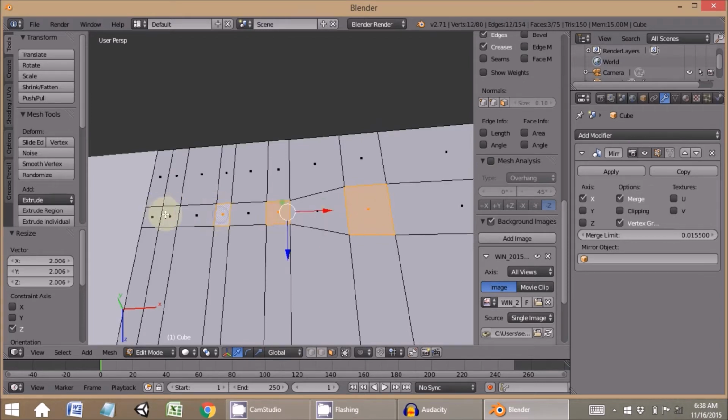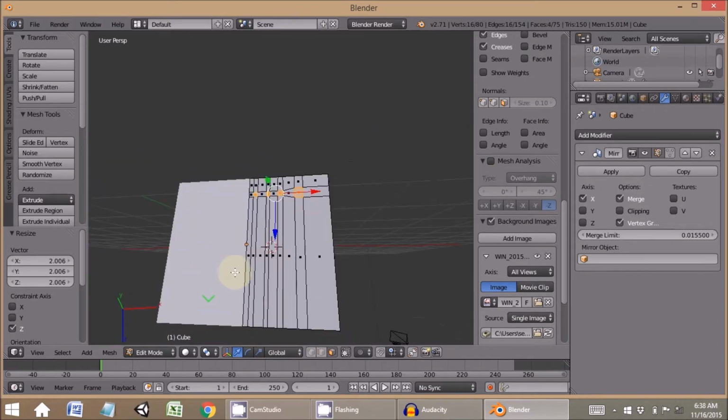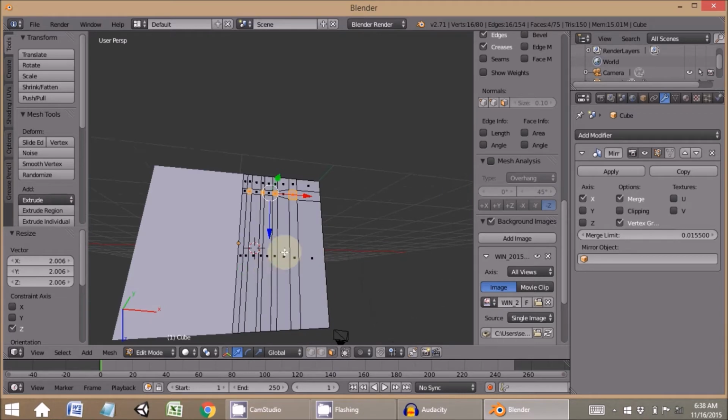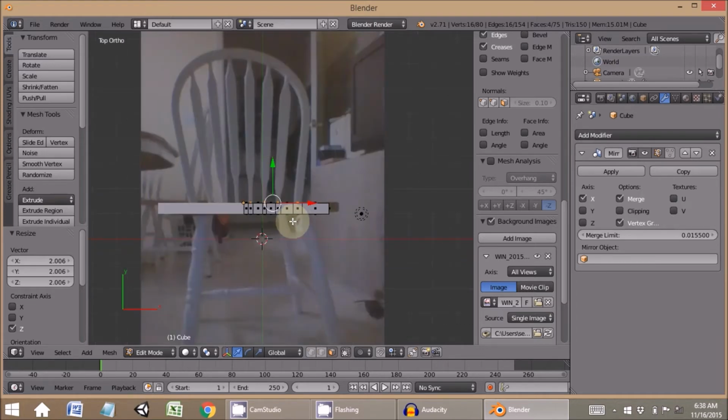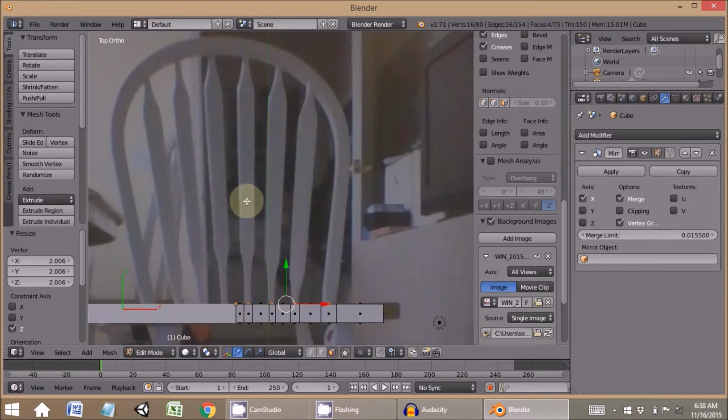Shift right click to select them all. Those are the ones that we need to extrude to make the chair, and we'll just double check that by hitting 7 on the numpad, and 5 to go in orthographic mode on the numpad. And yeah, they match up with the little dots. See that? So now we can hit E to extrude.